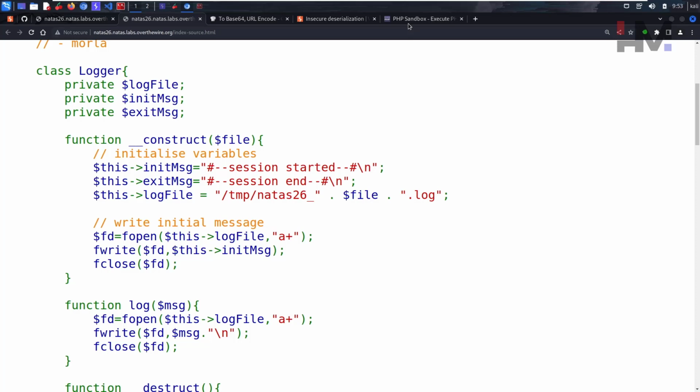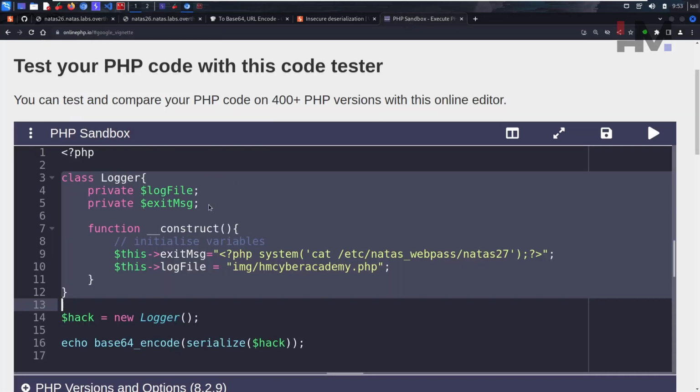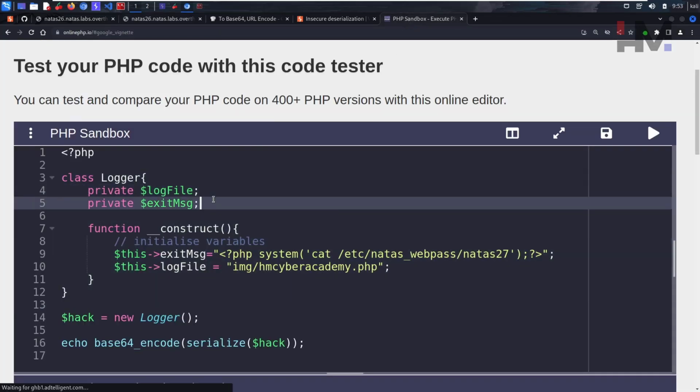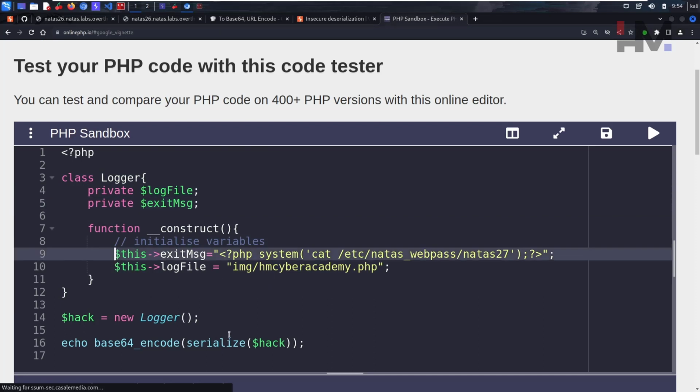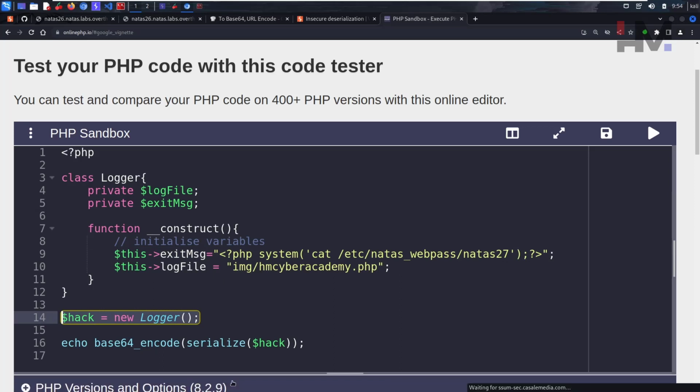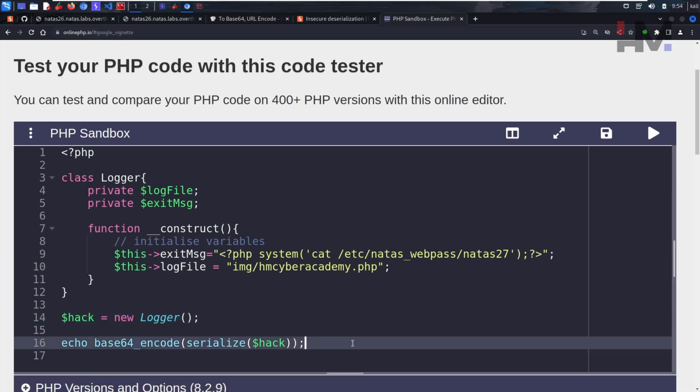I just wanted a smaller cookie, so I removed the init message here and created only this part, then serialized and encoded it. So it is quite easy, right?